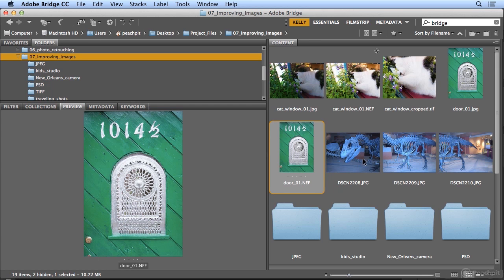Every now and then you have a shot with rich color, but it just needs a little bit of a tweak. A different shade of green, a richer shade of blue, a brighter red. This is when Camera Raw's selective color can come to your rescue.